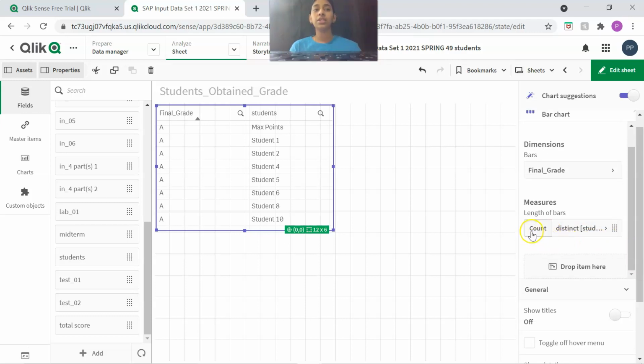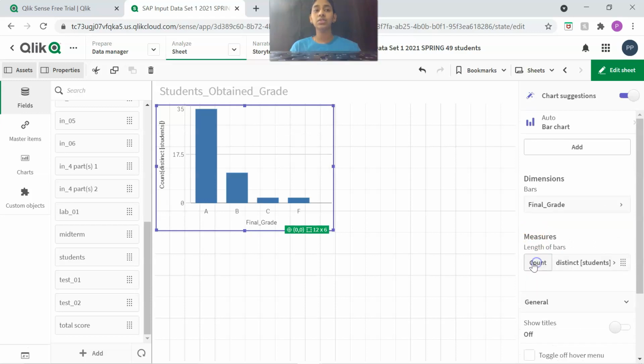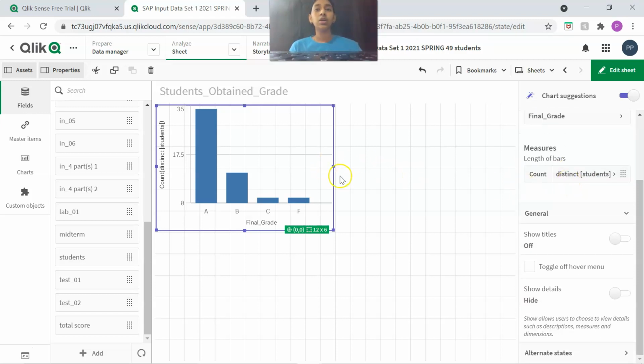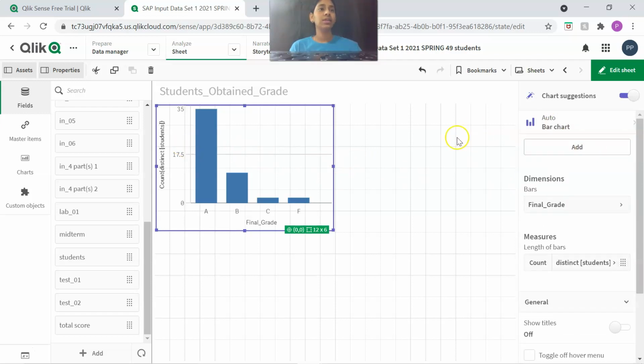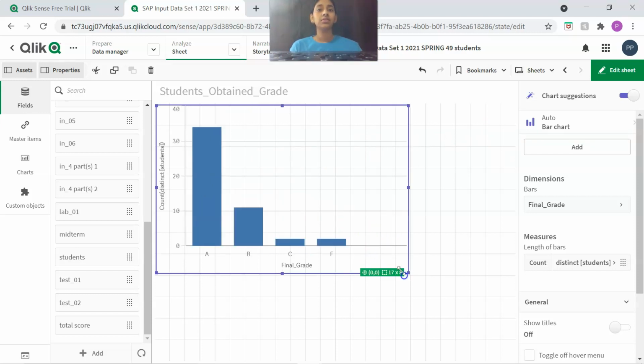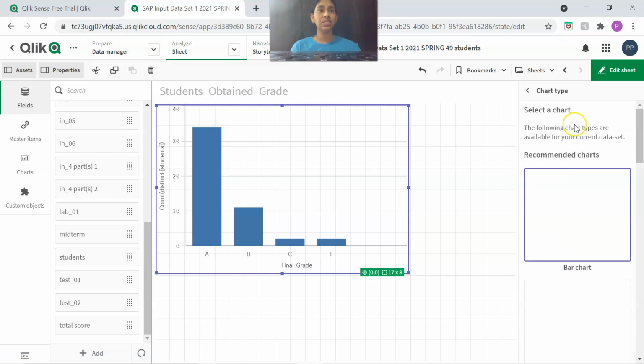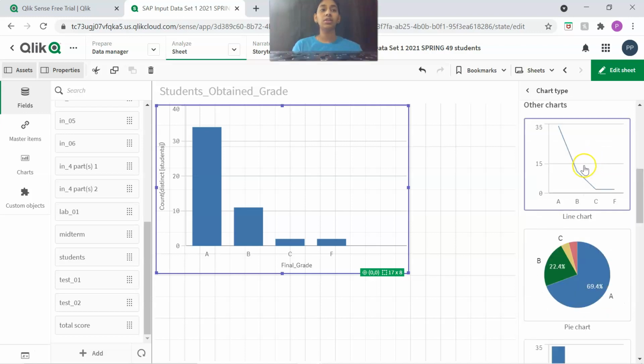Here you can see by default count is selected. If you click on it, you can choose it. In this case, count is appropriate. So now you can see by default ClickSense is suggesting a bar chart as we are comparing the grades. So let us click on auto bar chart to see more recommendations from ClickSense. Here you can see select a chart, recommended charts. These are all the recommended charts for us. So I'm clicking on pie chart as it is more appropriate in this case.